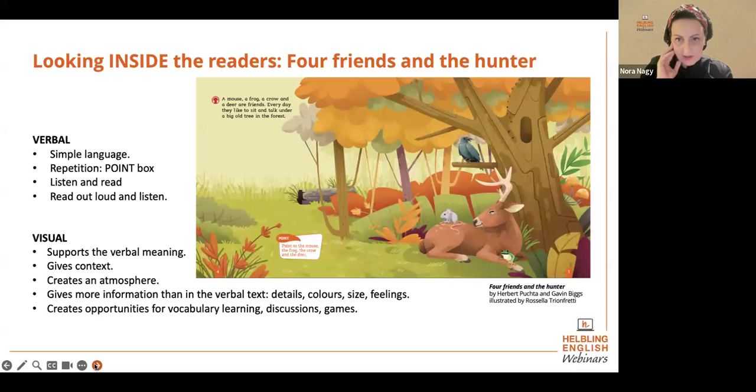There's a lot of repetition in it, even within the first page, because if you look at the point box, then it will have students point to the mouse, the frog and crow, and the deer. So they will have that kind of recycling and repetition to remember the vocabulary. You also have the audio sign, so it introduces a third resource, which will be the audio. So you can listen and read, and you can read it out and listen.